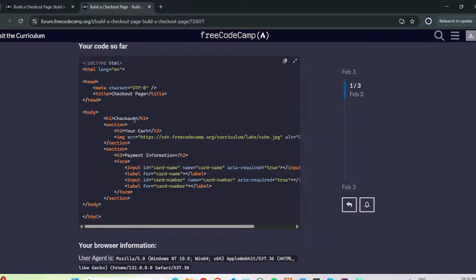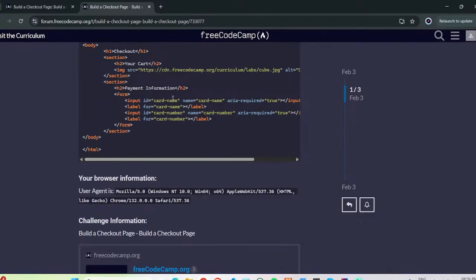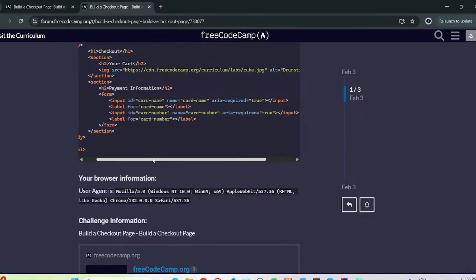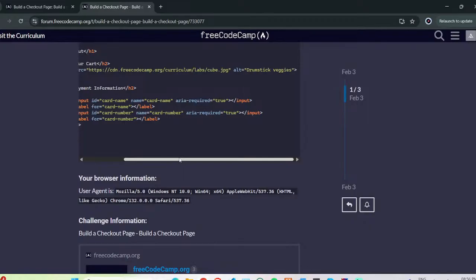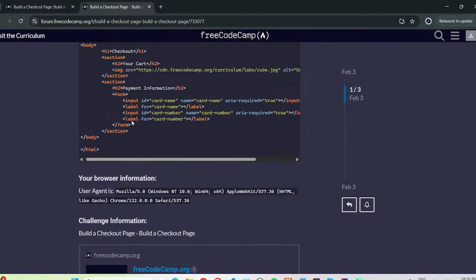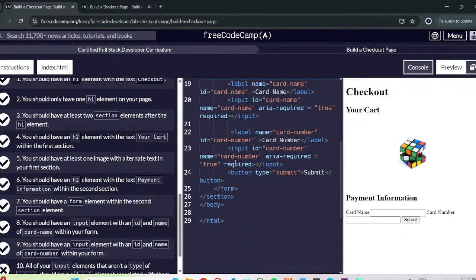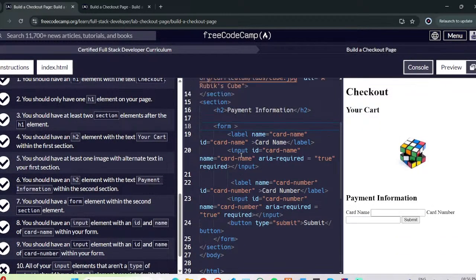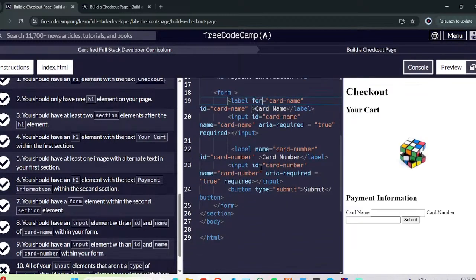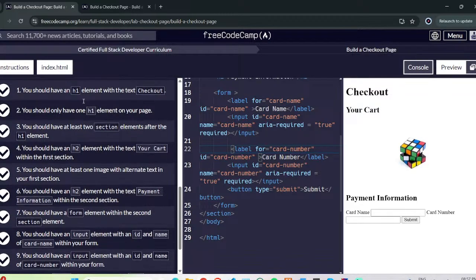So here is the checkout section. Inside the section, okay, payment form, we have the form here. Form is corrected. Now we have the input id equals card name, name is equal to this, required true, input this, label for card name. So label should be after this. Oh, oh. So inside the label we should use for instead of name here. So for here and for here also. That was the only problem there.